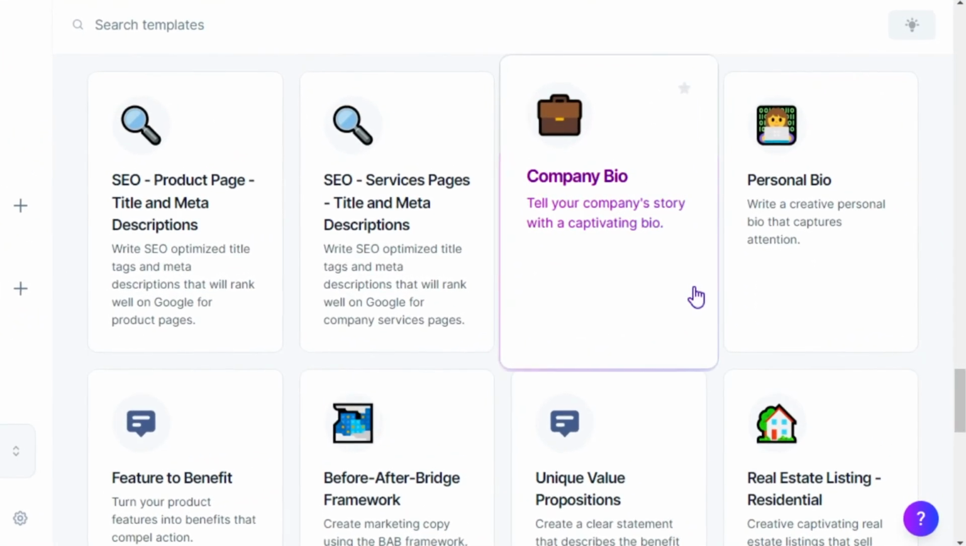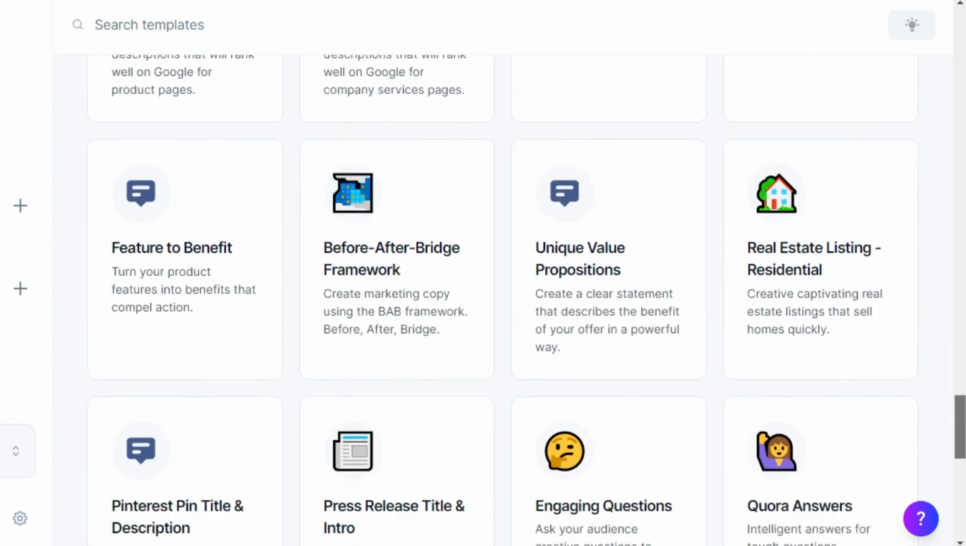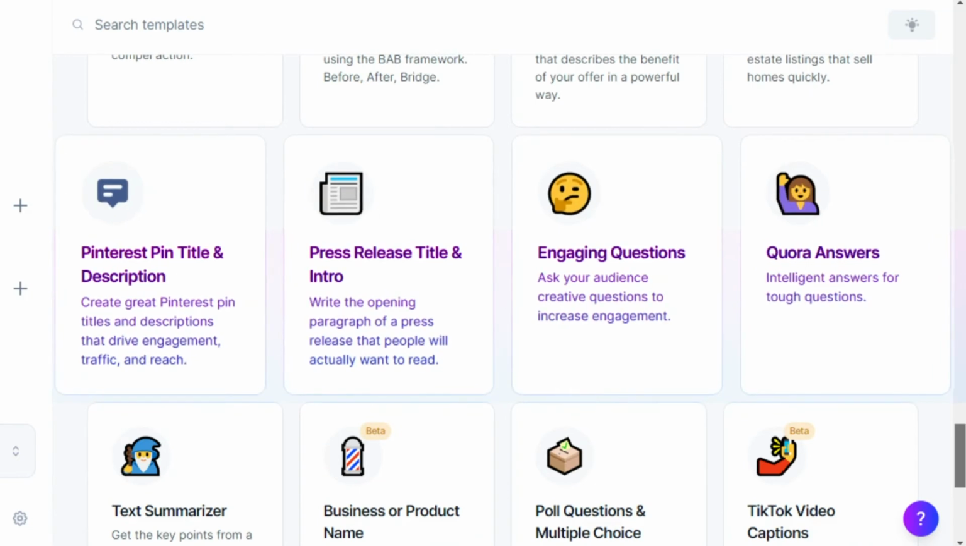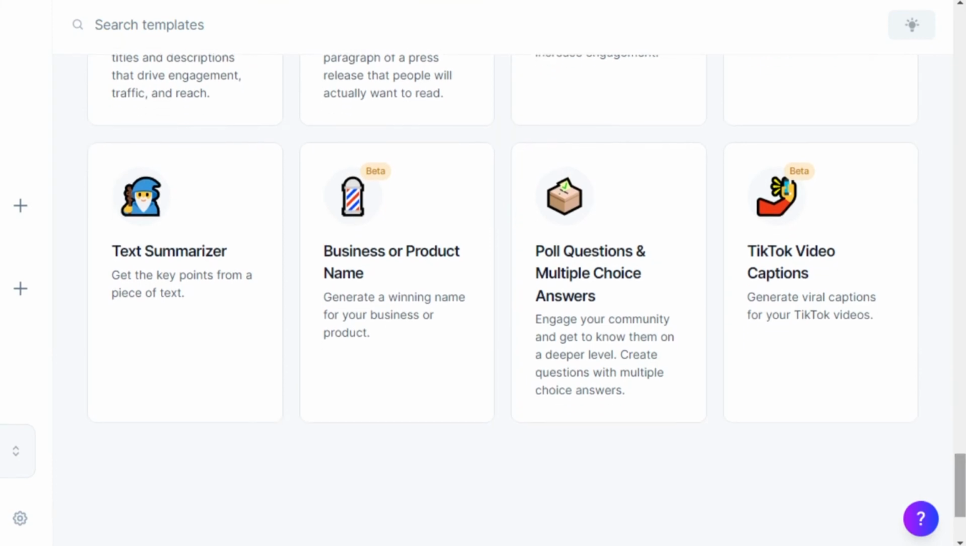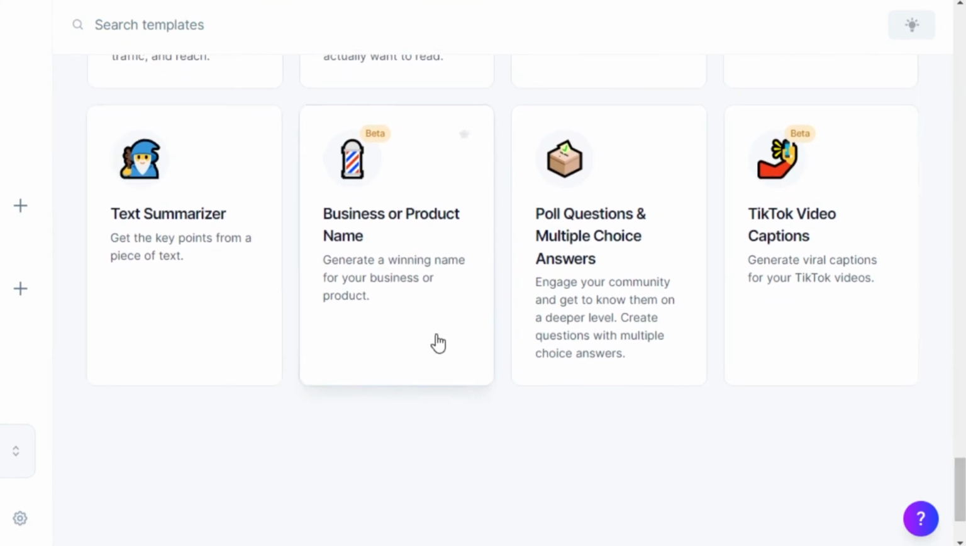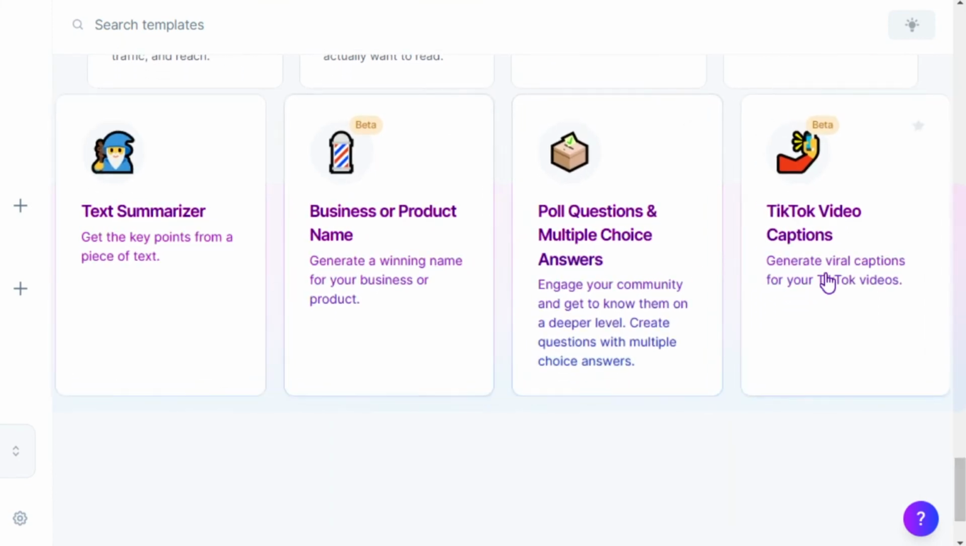Similarly, we have company bio, personal bio, feature to benefit and propositions, Pinterest pins, press release, and engaging questions and Quora answers as well. So you can use Jasper for your personal use as well and write your personal bios, generate questions and answers for Quora. We also have poll question and multiple answers and TikTok video captions, text summarizer.